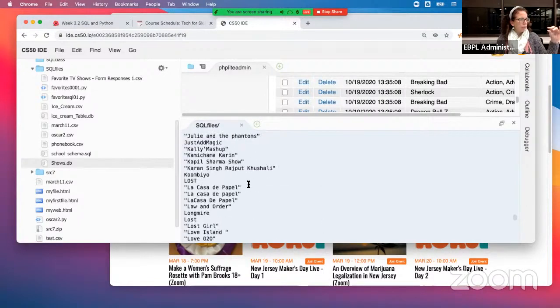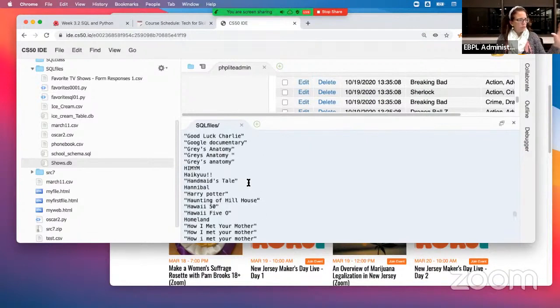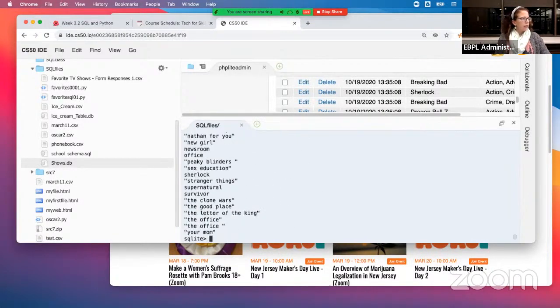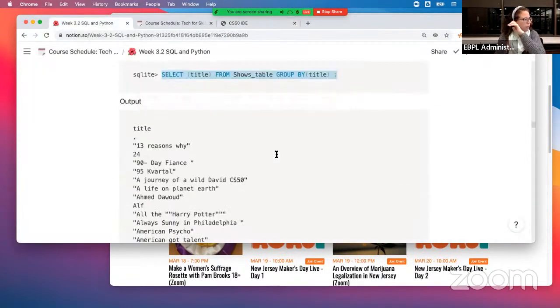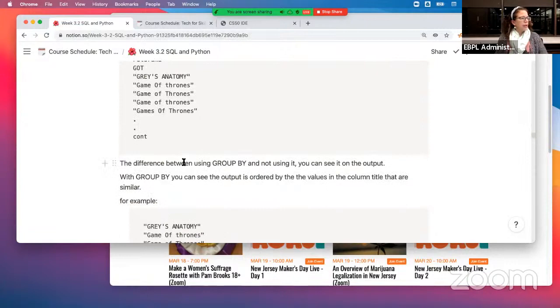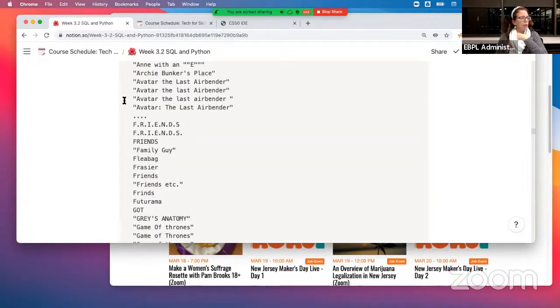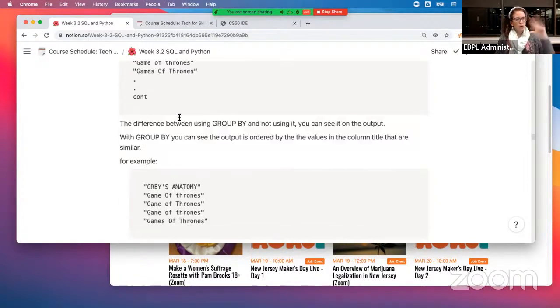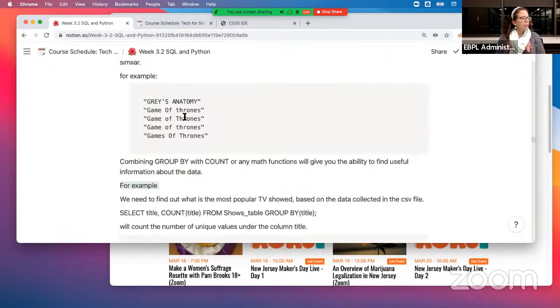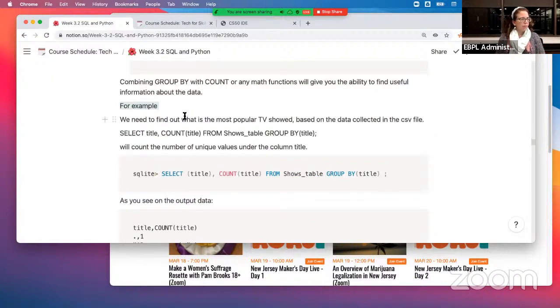But still there is no information because we have to start counting, right? So let's see what's the next thing we need to do. You can see the difference between using group by and not using it, because the output starts grouping things. So it's getting organized. Now we start counting. When we start grouping together, we start counting. So let's put this.